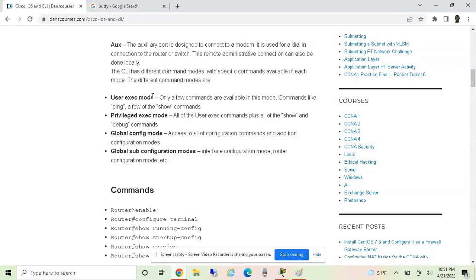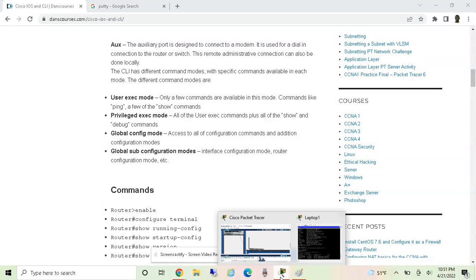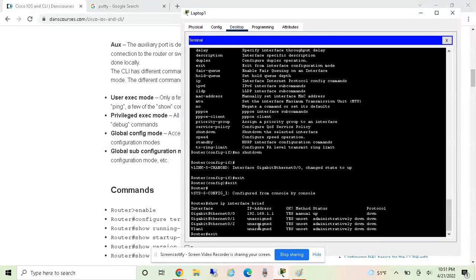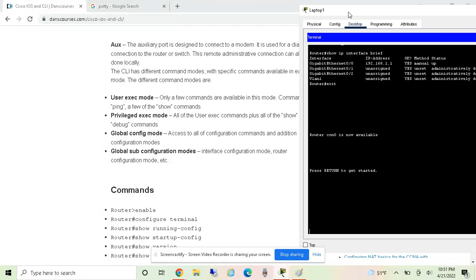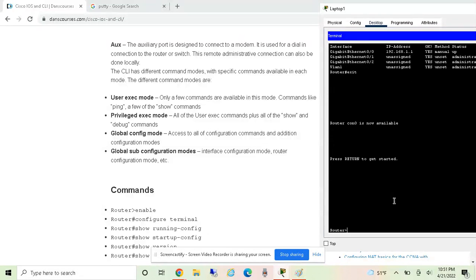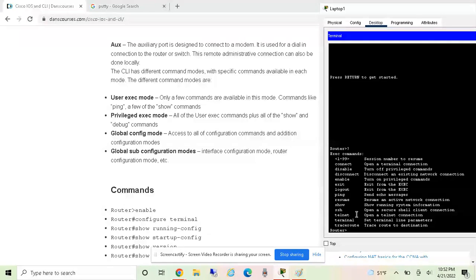So the user mode was the mode with the... let me go back and see if I can change the exit, and I put this on the right hand side. So this is the main console menu. If I hit enter, now we're in user mode. If I type question mark, here it is. We have ping. We have show right here.